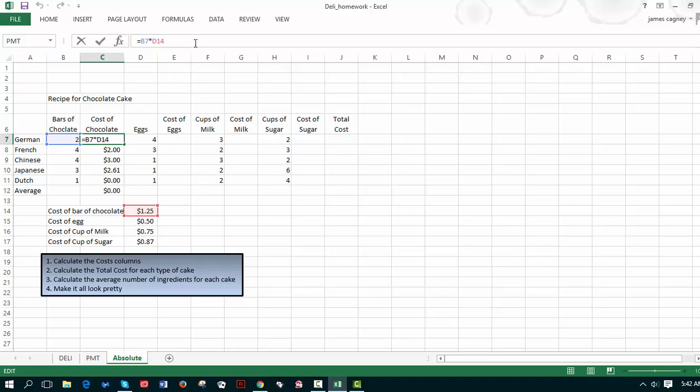So I'm going to position myself right next to the D14 and press F4. You see the dollar signs? That makes it an absolute. It's freezing it in place. Now I can copy this down. You'll see here that these are now right. 4 bars of chocolate are $5. 3 bars of chocolate are $3.75.